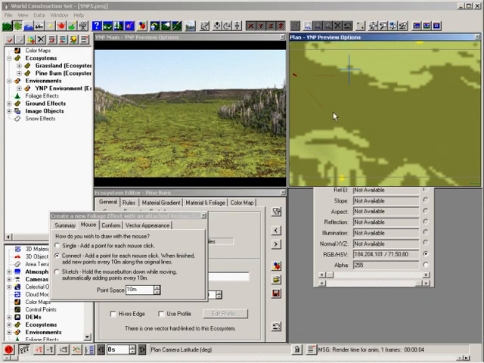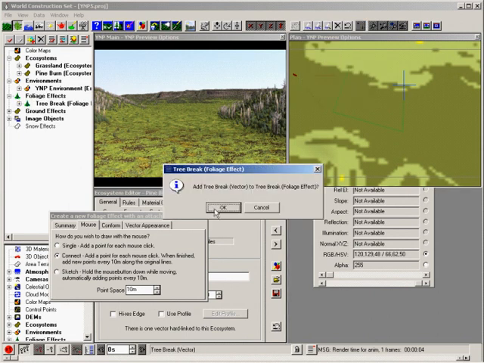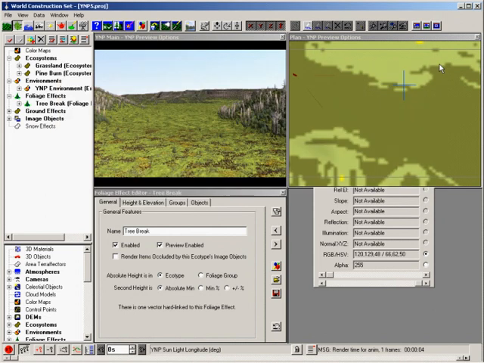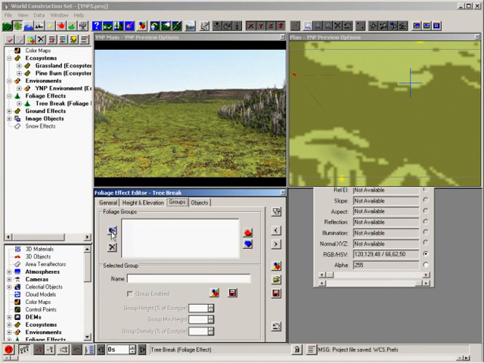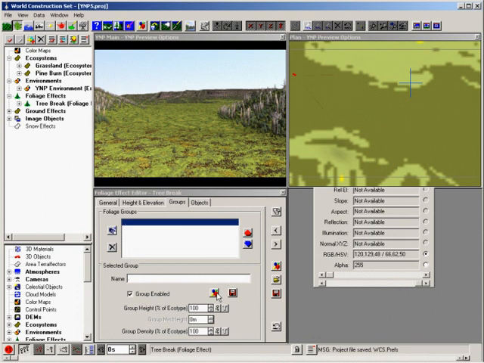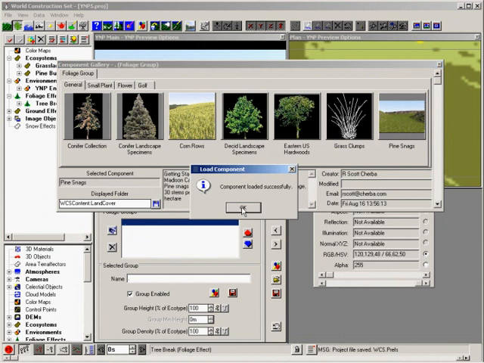Left-click four corners of a quadrangle along the North Canyon wall and right-click or Escape to finish. Name it Tree Break, add the vector to the foliage effect, and close out the component gallery when it opens. Change the absolute height to foliage group. Go to the groups page, add foliage group, and name it anything. Load foliage group, and select the pine snags component we created earlier.